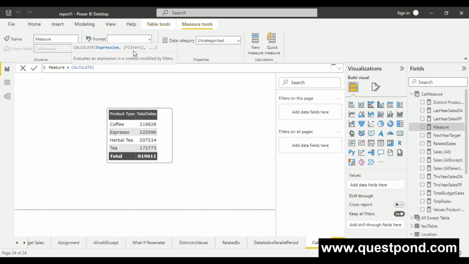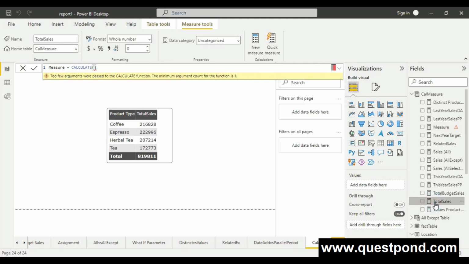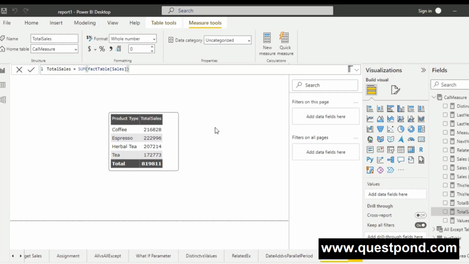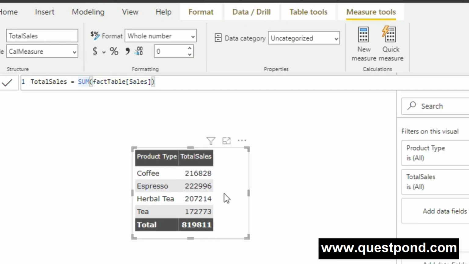Yes. Now let's look at some real-time examples related to the CALCULATE function. So here you can see that we have a table having the product type, and then we have this total sales, and this total sales is nothing but the sum of the fact table sales. You can see that, right? So now let's apply some CALCULATE function. Here you can see that we have four types of product type: coffee, espresso, herbal tea, and tea.